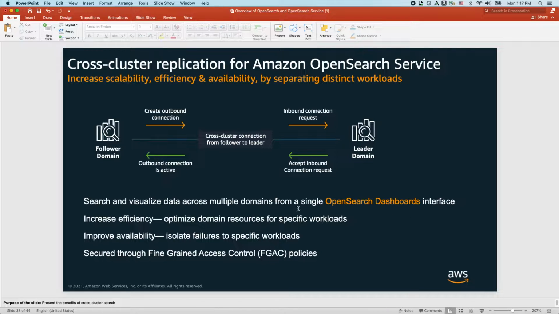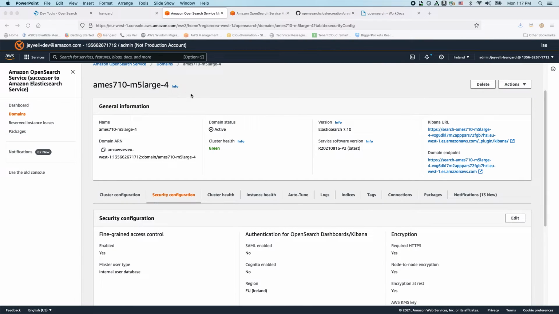In this diagram, you can see there's a follower domain and there's a leader domain. The first step is to create a cross-cluster connection between these two domains. After that, the follower domain can go and pull the data from the leader domain and replicate. Let's see how we can do that in a lab environment.